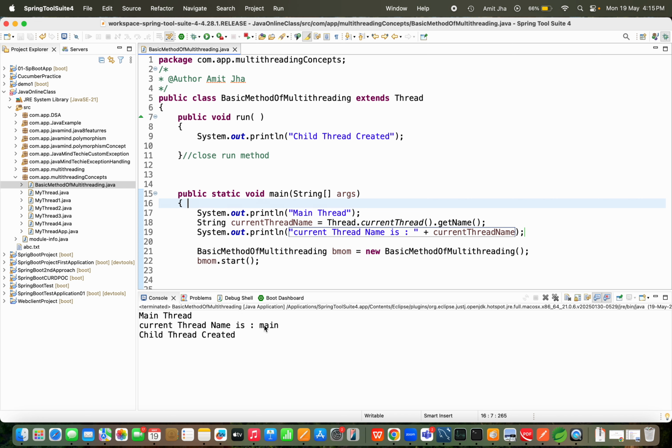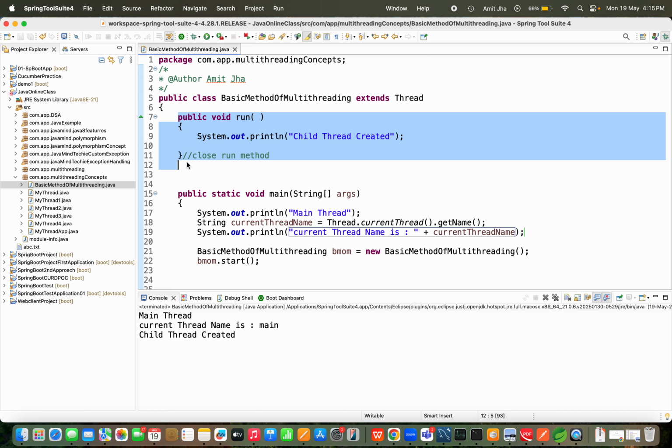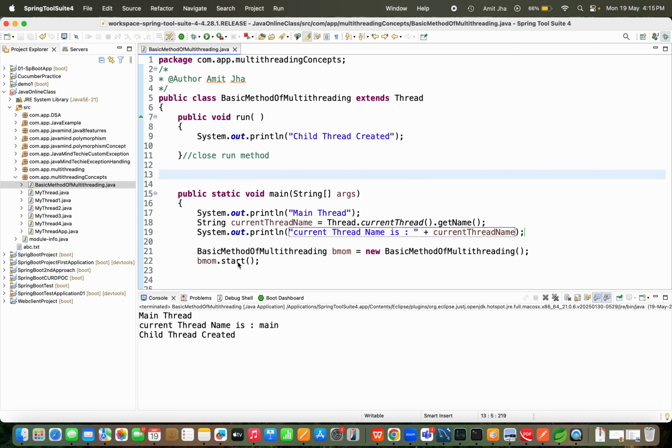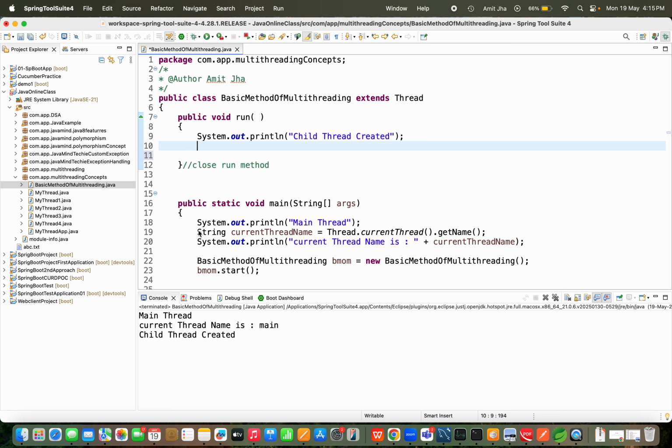But we are not satisfied. I would like to know what is the name of our child thread, because this thread we have created with the start method. If we would like to know the current thread name of our child thread, no worries, it's very simple. What we can do, we come here, same thing we can copy and paste. I will change something, don't worry.